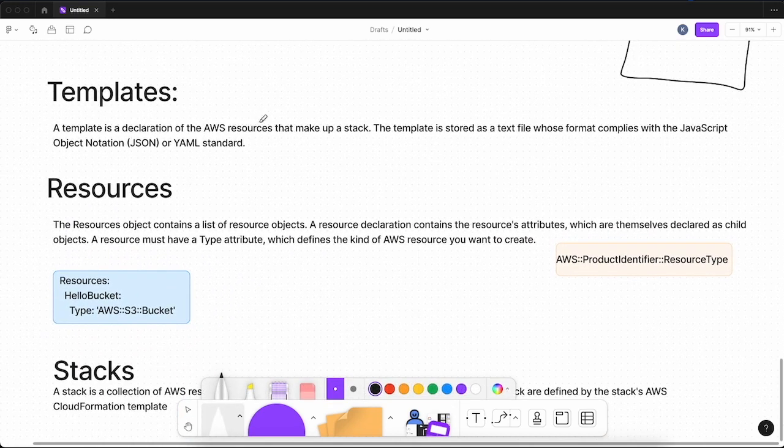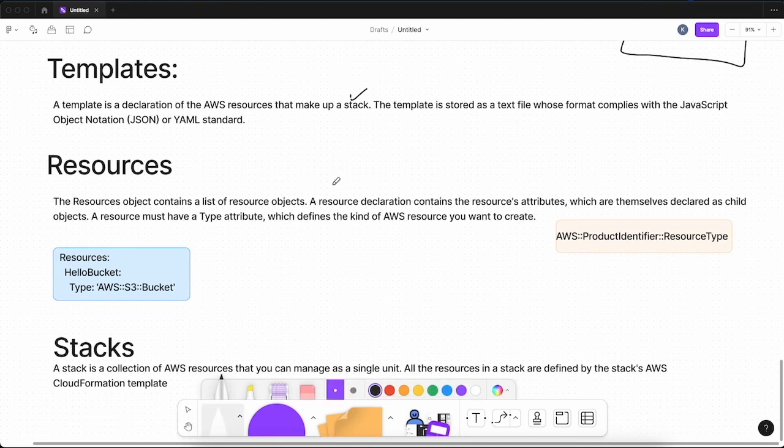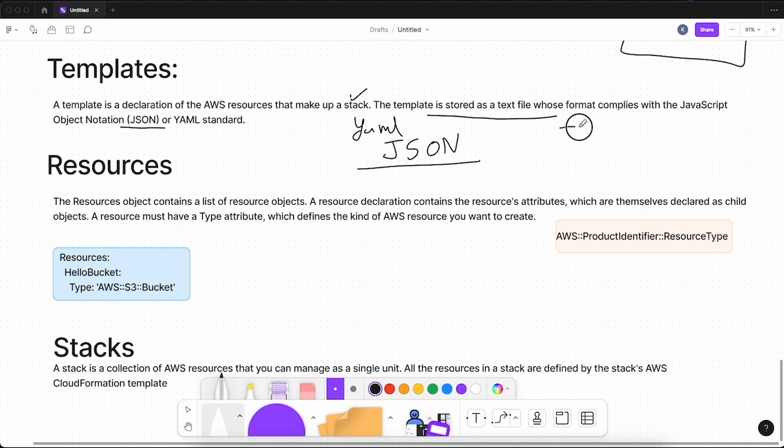So now let's talk about what a template is. We know that it is a declaration of the AWS resources that make up a stack. So what is a stack? A stack is just a collection of AWS resources that we want to provision using CloudFormation. Now the template is stored as a text file whose format complies with the JSON or YAML standard. So we have only two options, YAML and JSON. In these we can write our template files, and we can store these template files in S3 buckets or any version control system like GitHub.